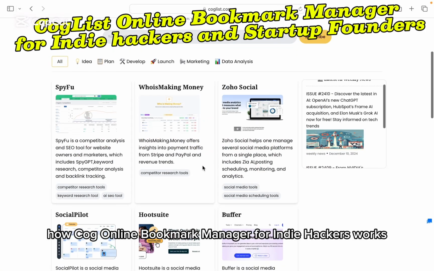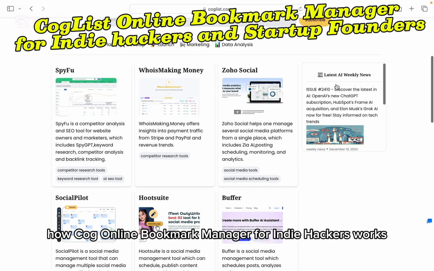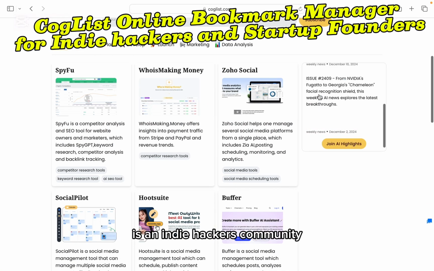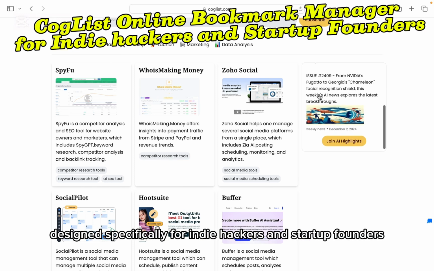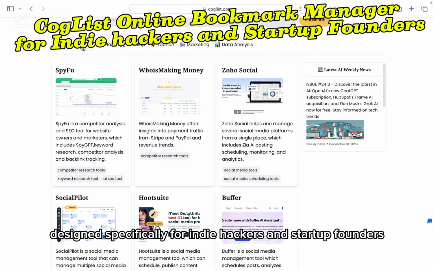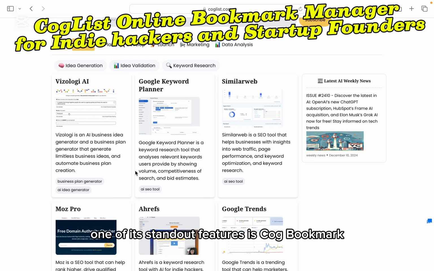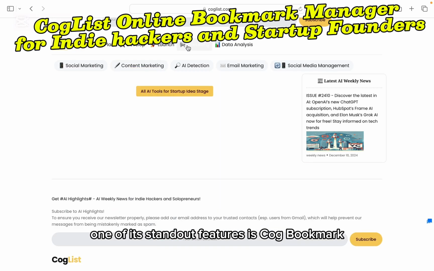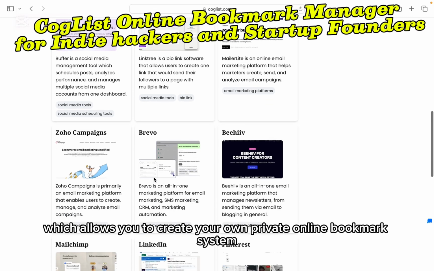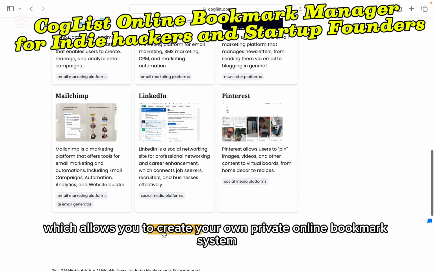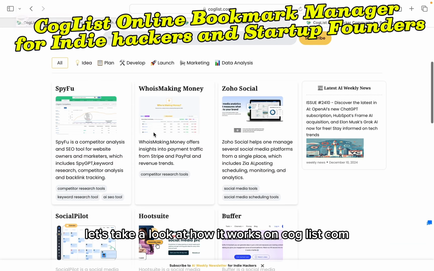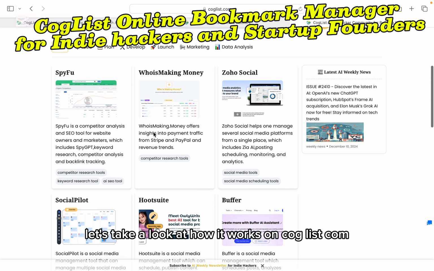How CogList Online Bookmark Manager for Indie Hackers works. CogList AI is an indie hackers community designed specifically for indie hackers and startup founders to explore the full potential of artificial intelligence. One of its standout features is Cog Bookmark, which allows you to create your own private online bookmark system. Let's take a look at how it works on coglist.com.